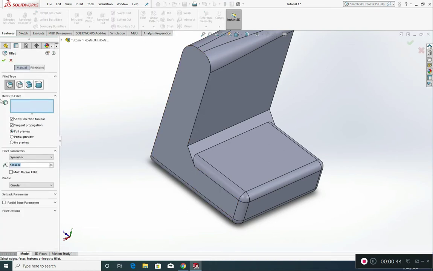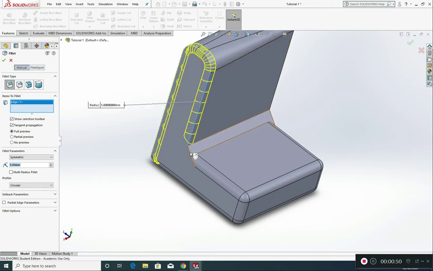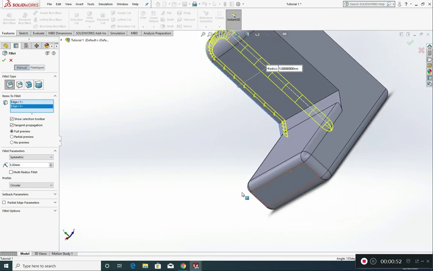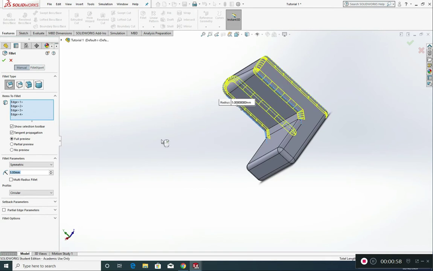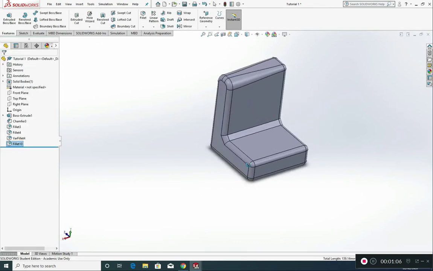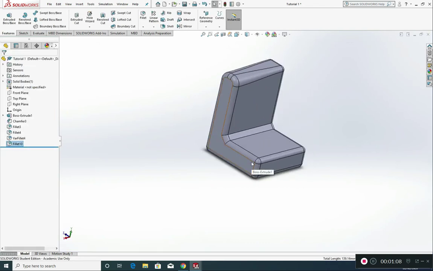Bit of a recap from last lesson. We're going to choose the first one, Constant Size Fillet, and we're going to pick up these edges. Orbiting around the model, don't forget, using the middle mouse button. And I'm going to select my fillet parameter size as 5mm. I'm going to press the green tick, and as you can see, that's much better, much smoother.